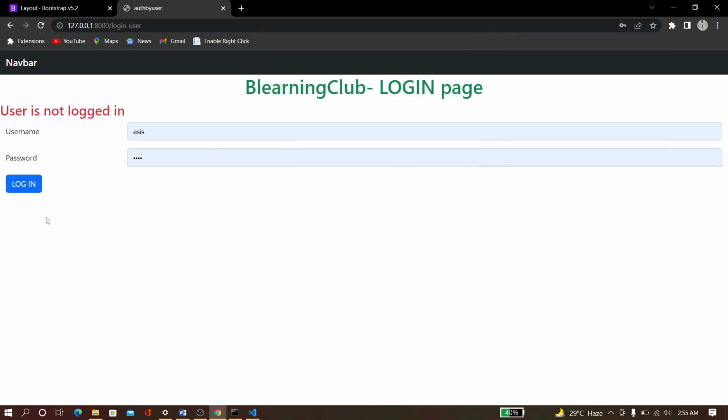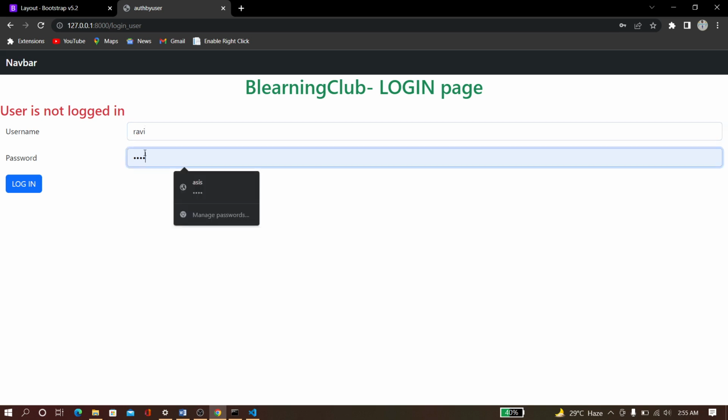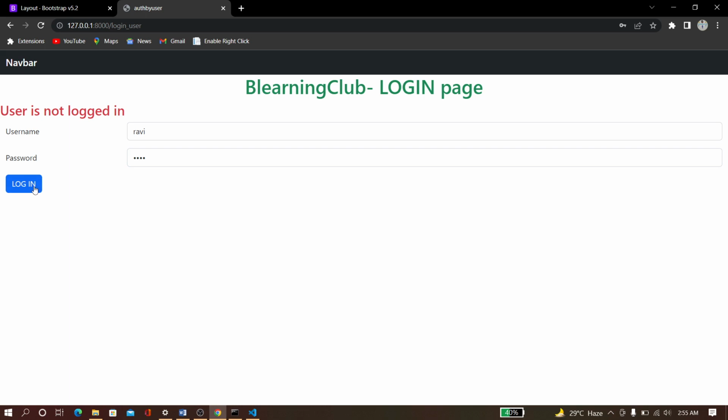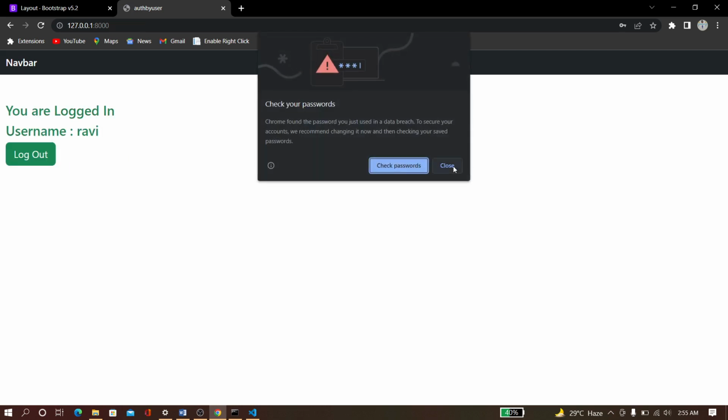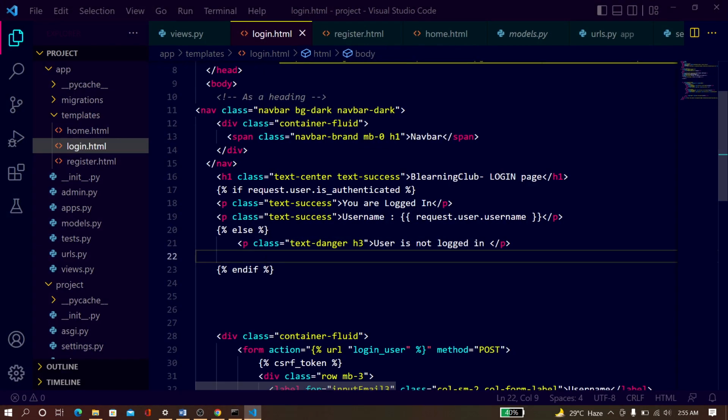User is not logged in. Now type the username Ravi and the password, Ravi, and click on login. Okay, you are now logged in and the username is Ravi. But I want to print the first name and last name also inside the home HTML. So if the user is authenticated, I also print the first name and last name of the user.